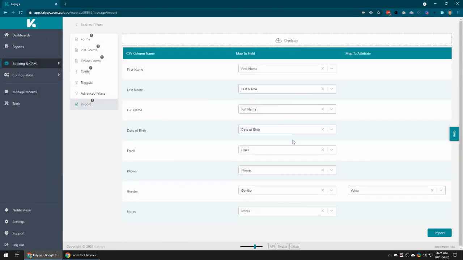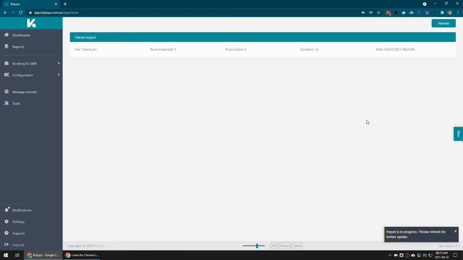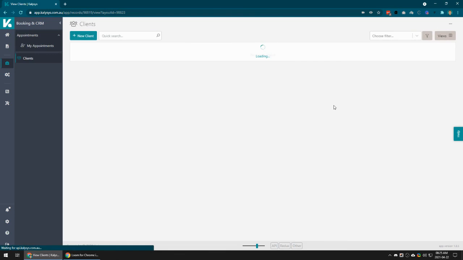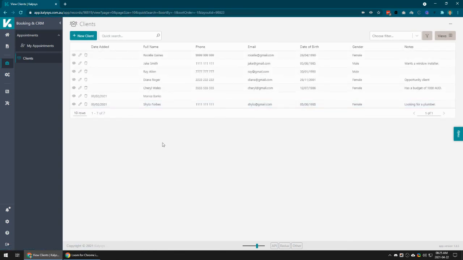Now, double check if everything is mapped correctly. Everything seems good. Press Import. So now, as you can see, we have successfully imported 5 clients. To double check, before we had 2, now we have 7.